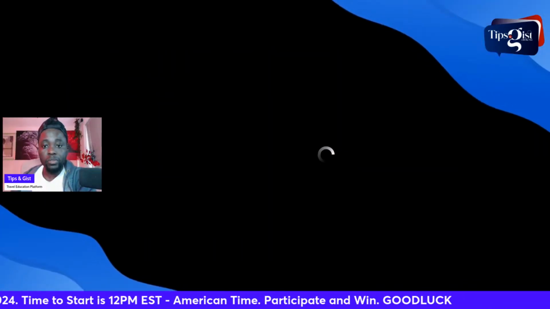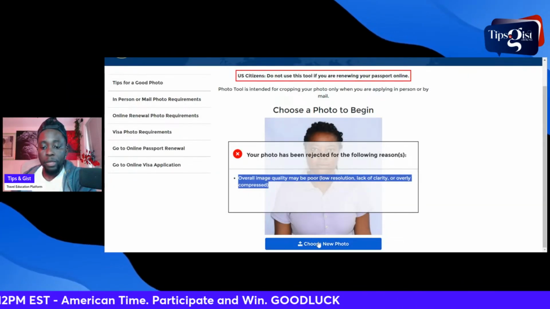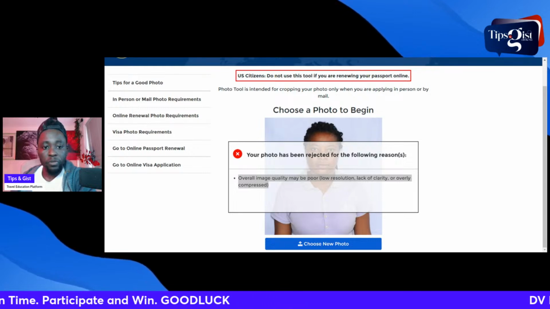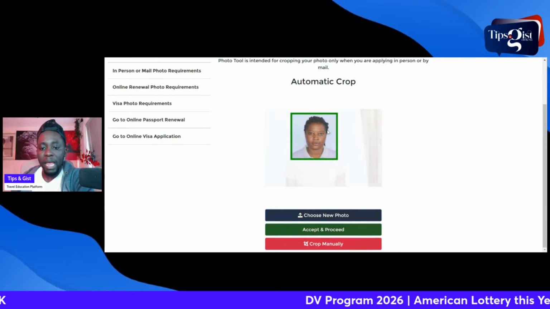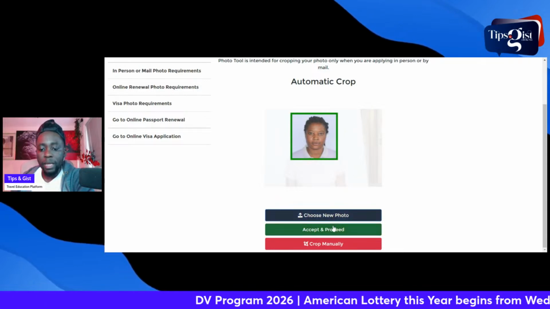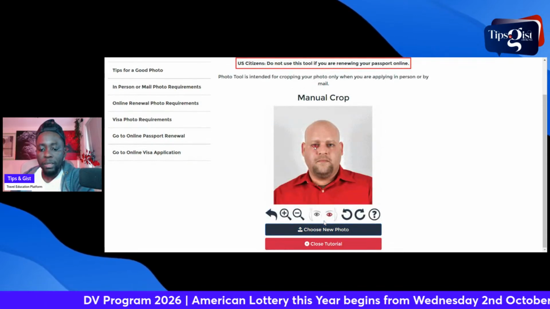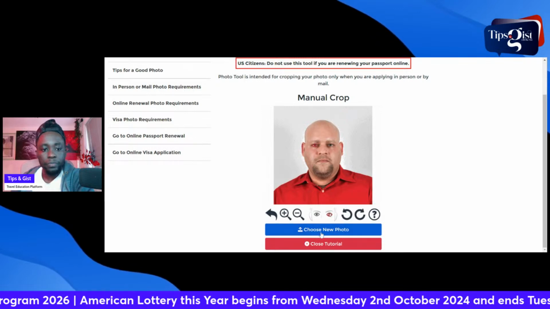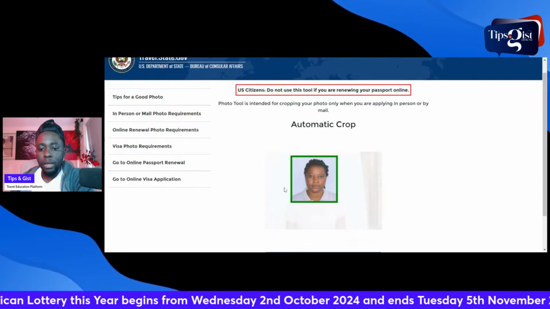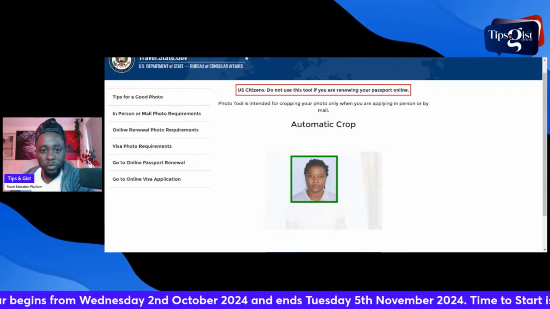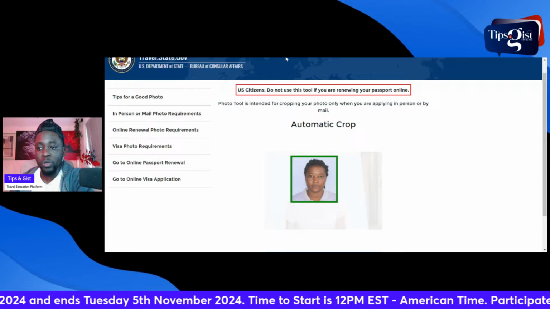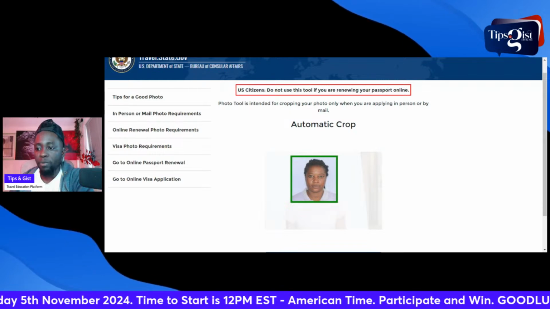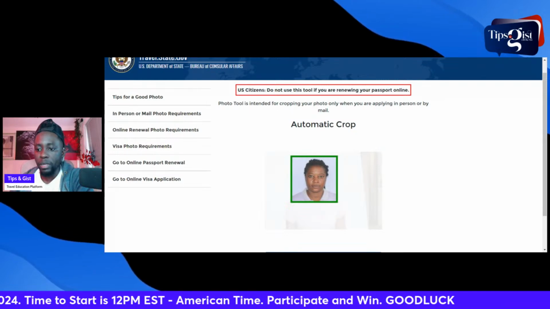So let's go back to the photo tool, and then I'm going to choose a photo. So you can see that I uploaded a very big picture. All right. So I can crop manually, choose a new photo. I don't know why it doesn't allow me, but you saw the photo, right? Immediately as I upload, you just see the photo. It's the bigger picture that you saw on the screen. This picture, I uploaded this picture. Where is it? This is the photo that I uploaded, this one.